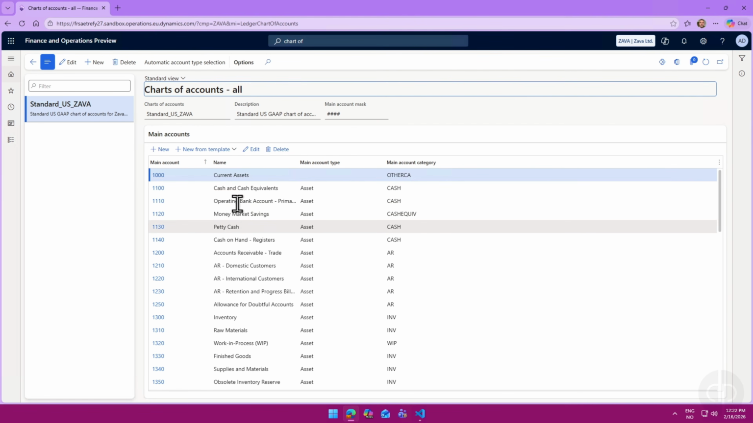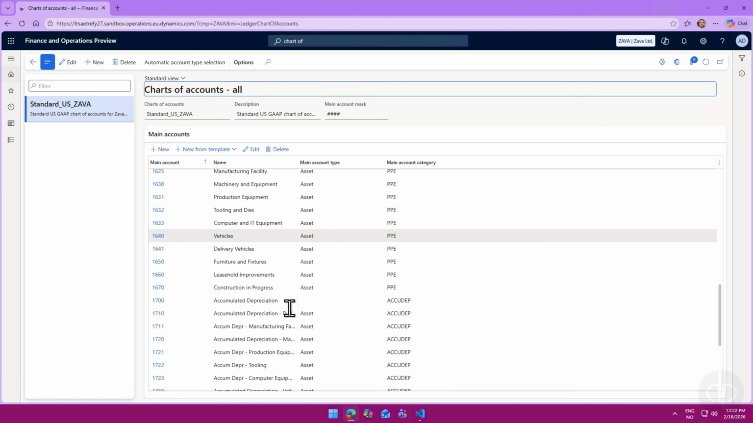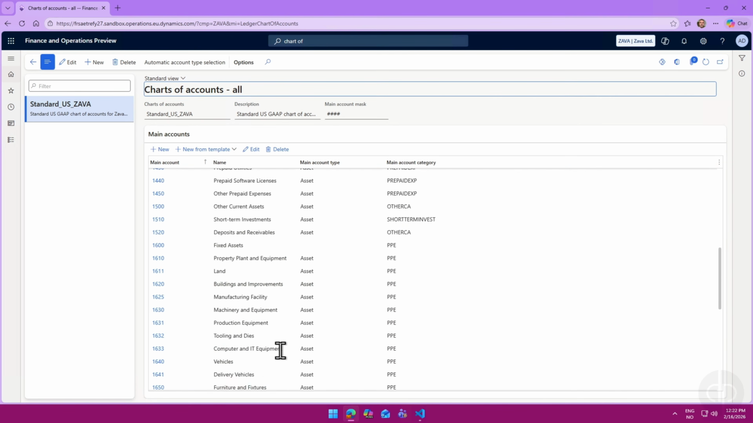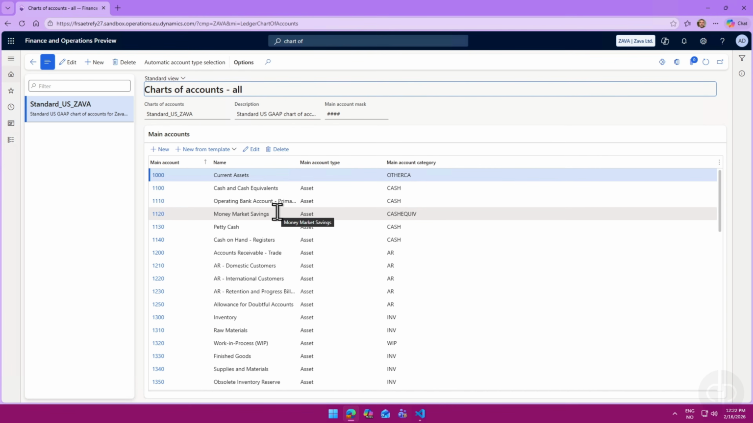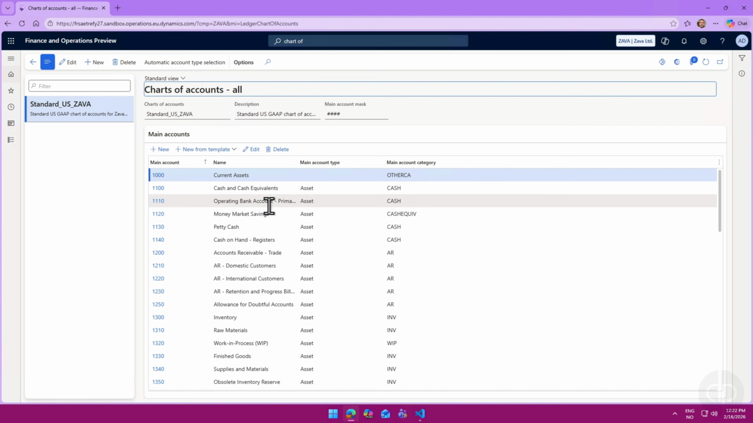Now, it doesn't have any bank accounts yet. It does have an operating bank account primary. We can probably connect that to a bank account later on, and that is one of the things that I saw it miss in my first implementation, because bank accounts are obviously a very important thing if you want to do payments.